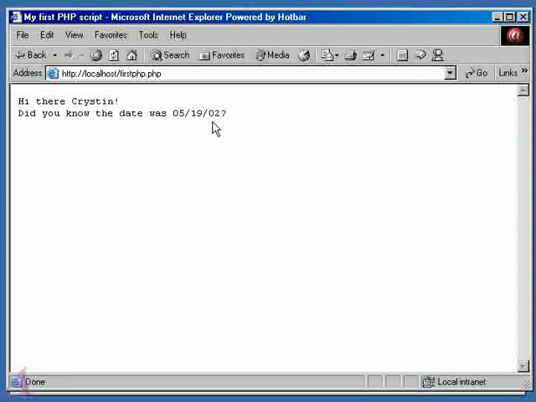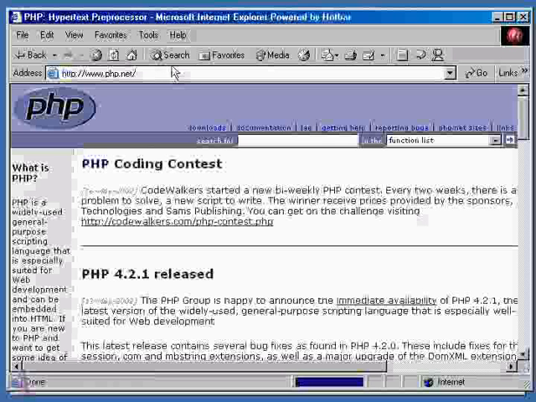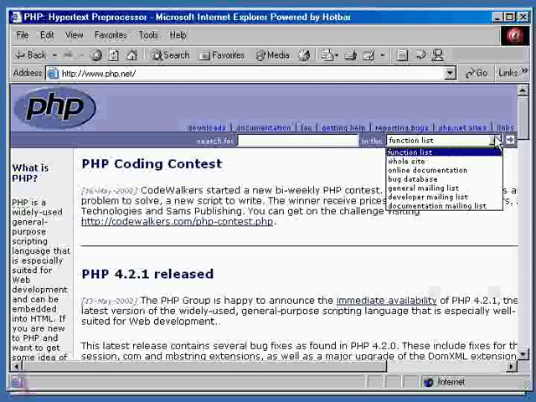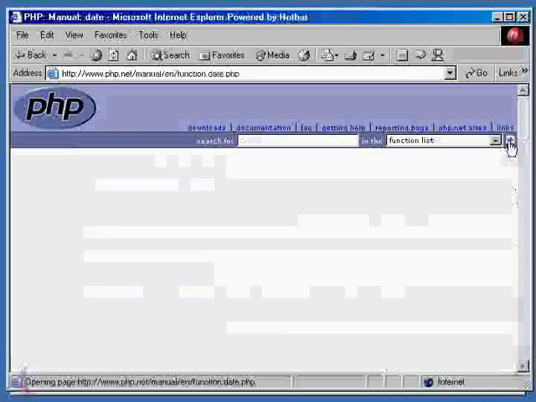Now, the first thing I would think about if I was new to all this is, well, that's pretty cool there, Buzz, but where do you get these things from? So let's jump in here and go over to www.php.net. From php.net, there are several different places where you can search for stuff, but what I want to do is search in the function list. I'm interested in that date function you just saw, so I'm going to search for it and retrieve the information.